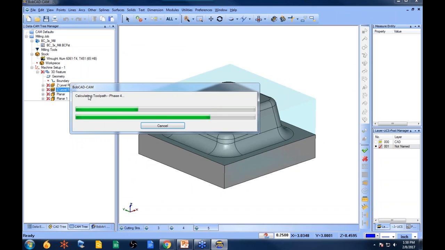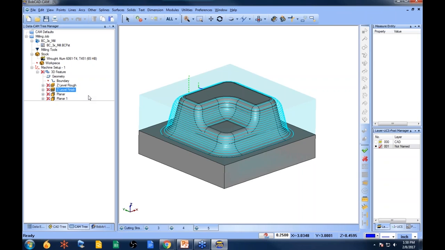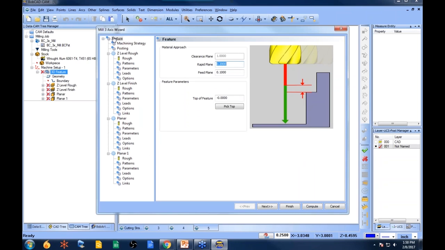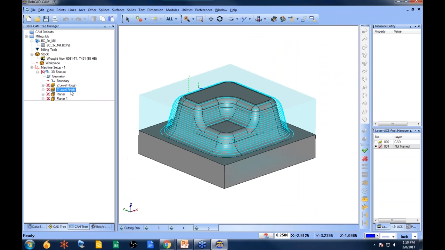compute. And you notice that when I edit a single operation that's in a feature with multiple operations, I don't compute at the end, because then that computes all of the toolpaths. So I don't go from the wizard, I don't hit compute, because that computes all of the toolpath. I finish the wizard, and then I go to the individual one, and I compute the toolpath from there.